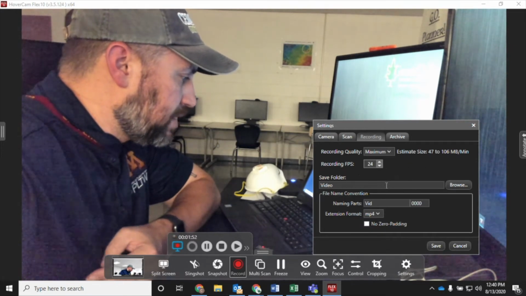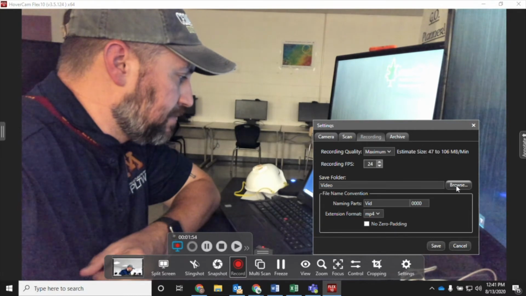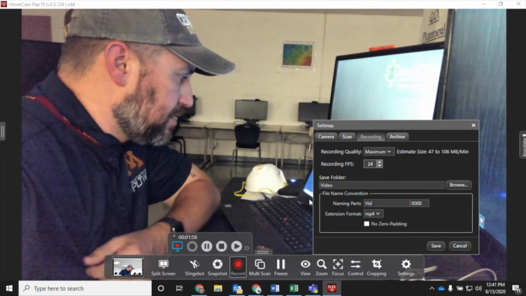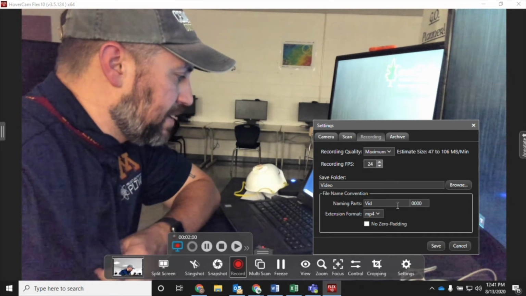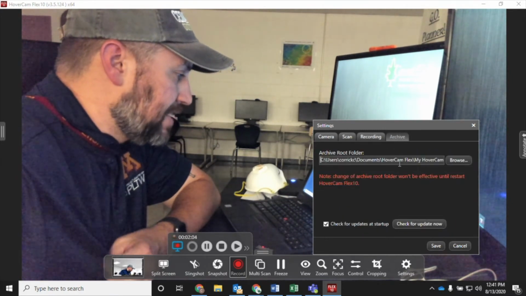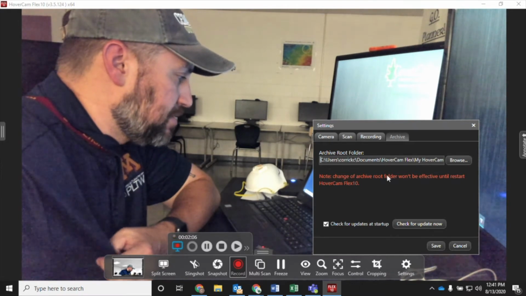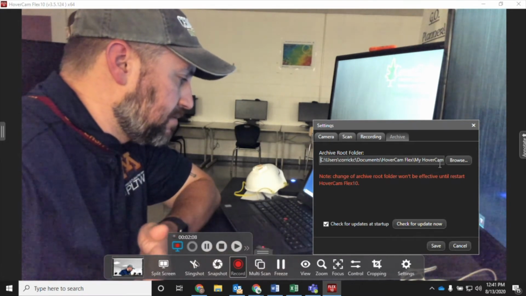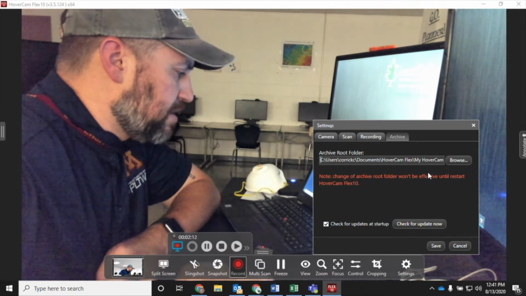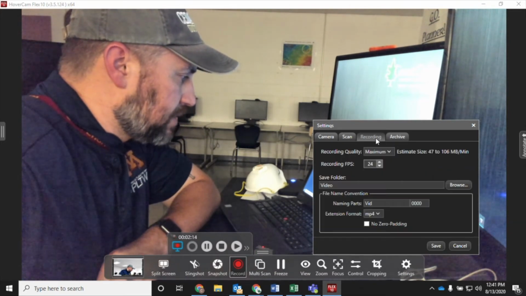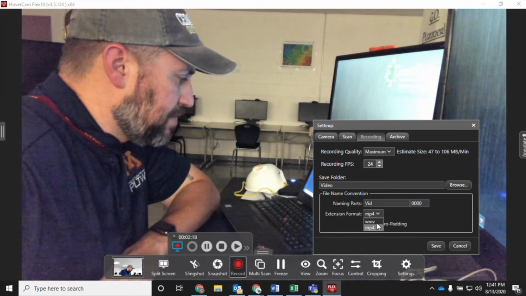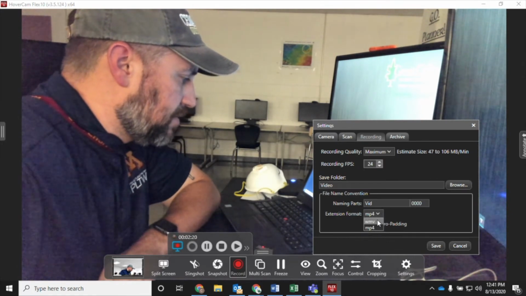But what's really helpful is the save folder here. It tells me where that's going to save to, and like, hey, I don't want it to save that way. Well, I can go to archive and actually tell it exactly where to save it to. Now, you notice the note, it's not a good idea as I'm actively recording, but this is how you do that. Very, very simple. And I go back to recording here, and I'm also going to choose MP4 versus WMV.